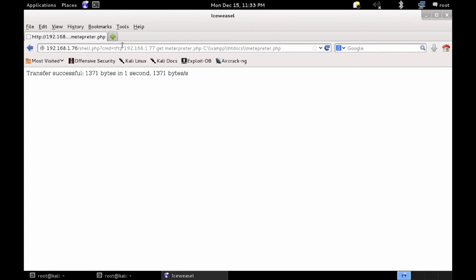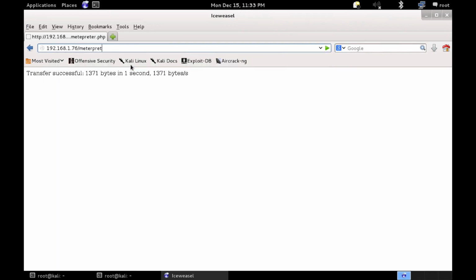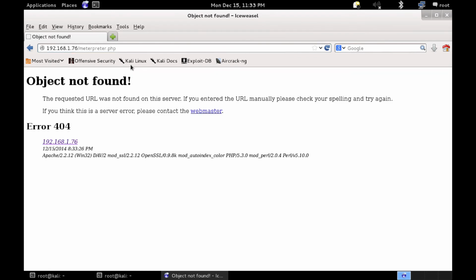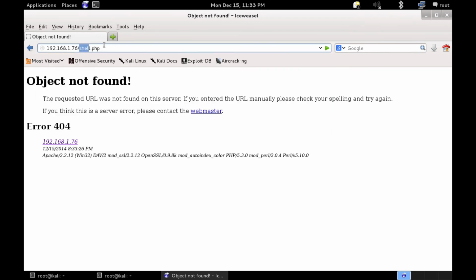Transfer successful. Awesome. So now we should be able to go to meterpreter.php. Remember I turned that exit on session to false on my listener in Metasploit. So without doing anything, since I'm using the same payload, there should still be a listener running in Metasploit, so I should just be able to go to it. What did I do wrong? Shell.php, let's see, so TFTP, get docs. Oh, I misspelled meterpreter. That helps, meterpreter.php.